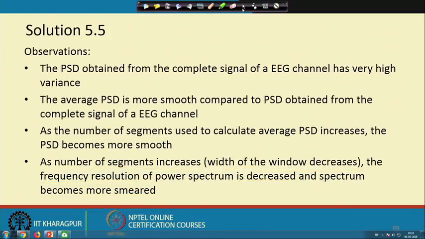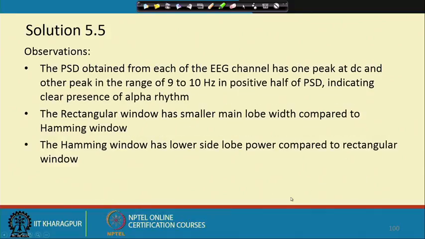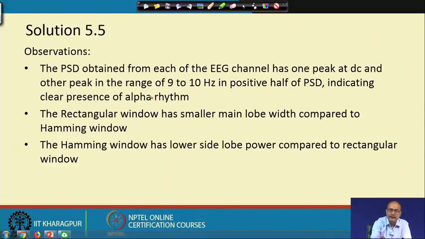Now, let us look at a few more observations. When we look at the PSD in each of these cases, we see that apart from the peak at the DC, we have peaks in between 9 to 10 hertz. That clearly indicates the presence of alpha rhythm. So, in each of these cases alpha rhythm is the prominent signal that we get.